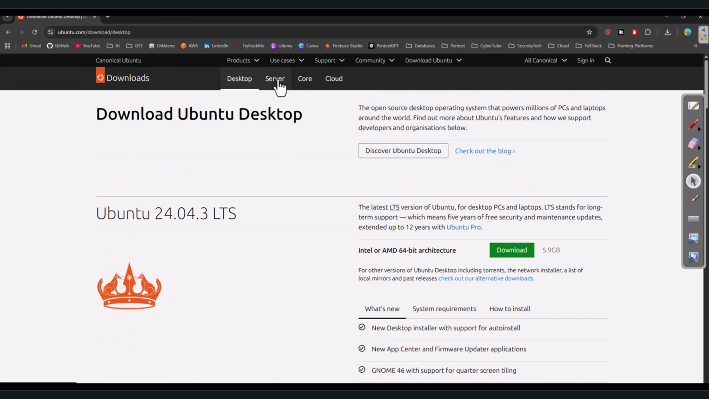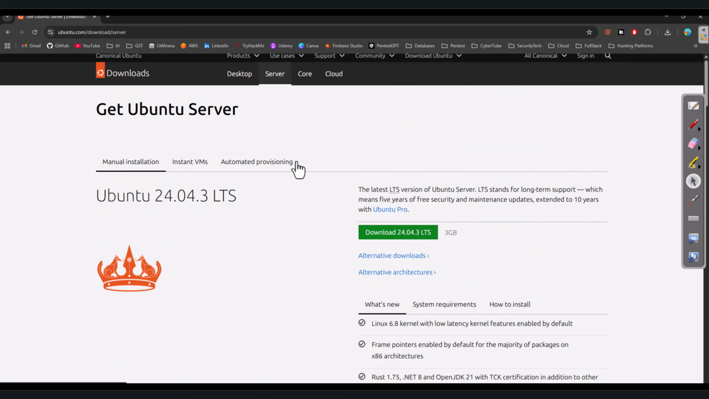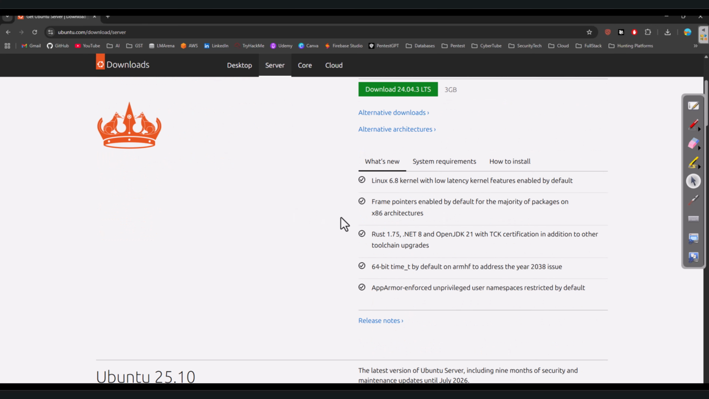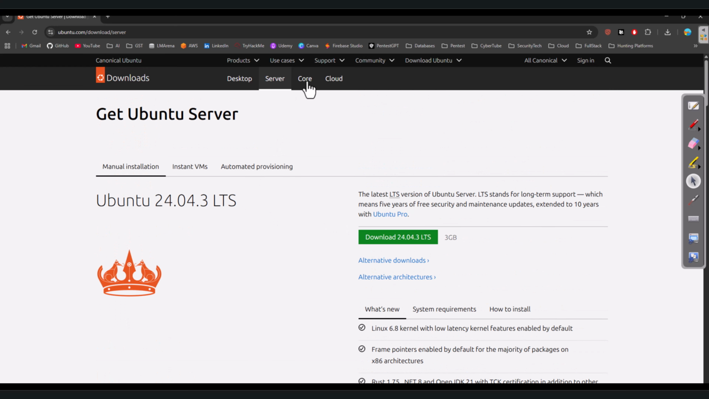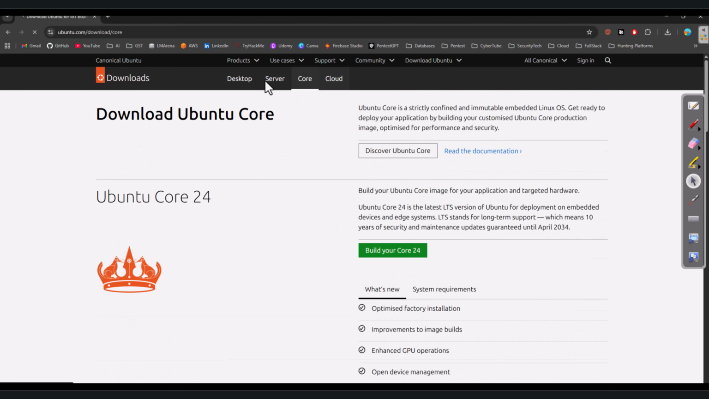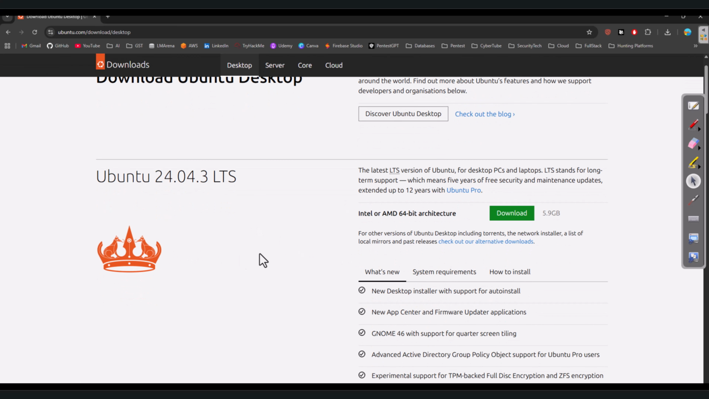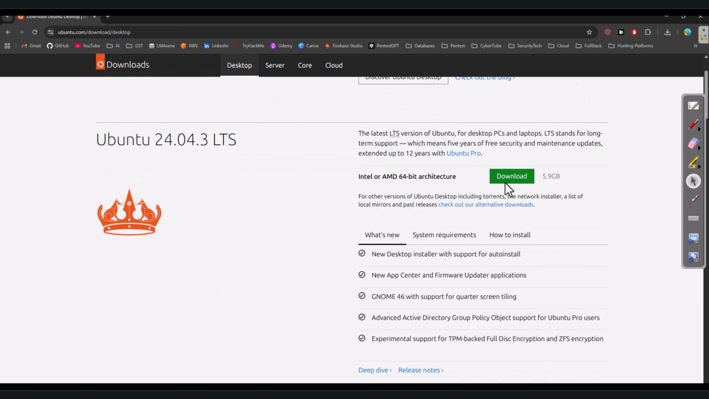If we are going for the server, we can just click here, which is 3 GB. Here you don't have a GUI interface, it's completely based on CLI. Apart from that we have others too, but we're concentrating only on Ubuntu desktop and server. We're downloading this stable version of Ubuntu, which is 5.9 GB.